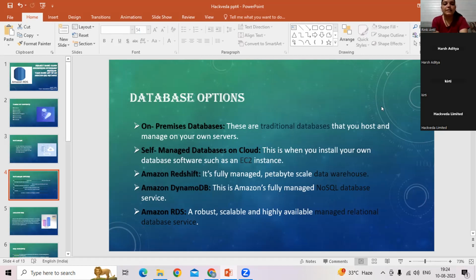So lastly, we discuss Amazon RDS. Amazon RDS is a managed relational database service that includes 6 different database options. These include AWS Oracle, PostgreSQL, AWS MySQL, MariaDB, SQL Server, and Amazon Aurora.